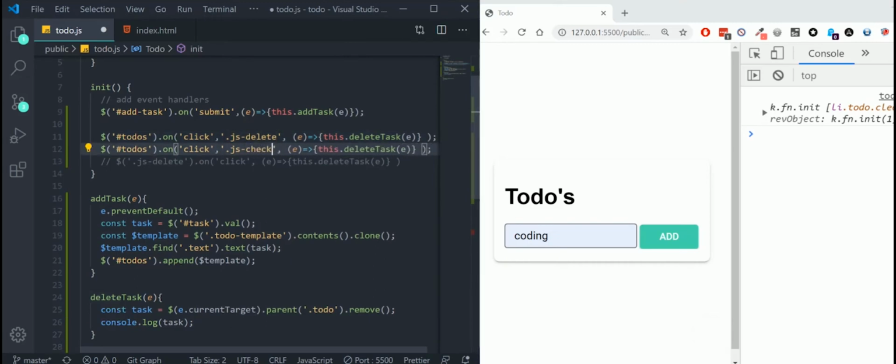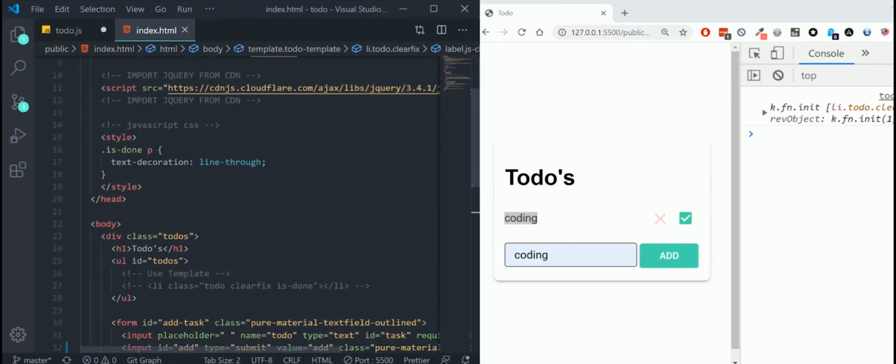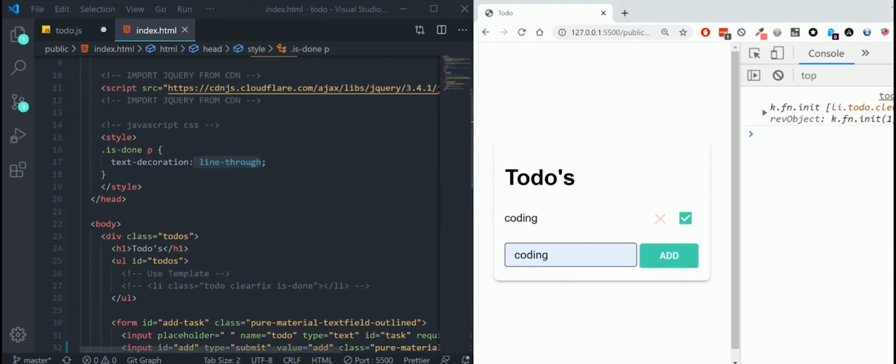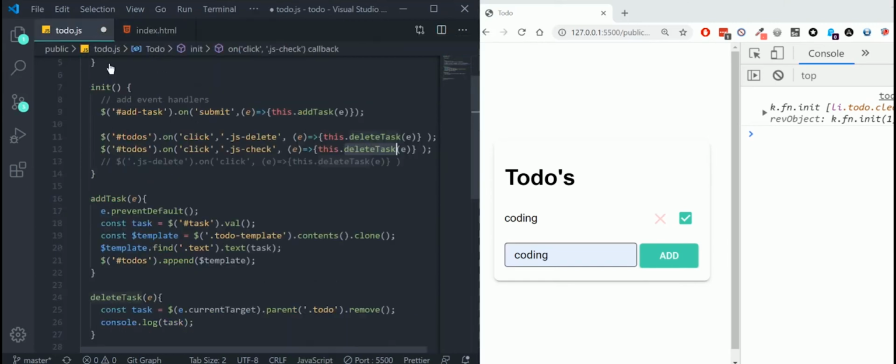So the last thing we're going to create is a check. So I will create a JS check. And so if I check this checkbox, what I actually want to happen is for the paragraph to have the text decoration line through. So the parent element will need the class is done, because you can see whenever an element has the class is done, a child paragraph will get the text decoration line through property.